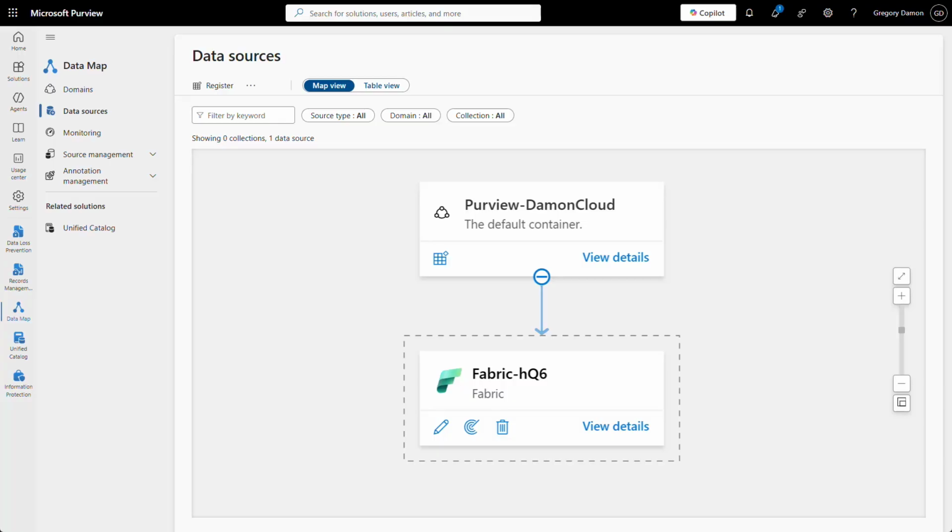relationships with other assets. For example, Purview might discover a Fabric lakehouse, the tables within that lakehouse, a semantic model that uses the data, and a Power BI report built from that semantic model. This creates a searchable technical map of the Fabric environment.